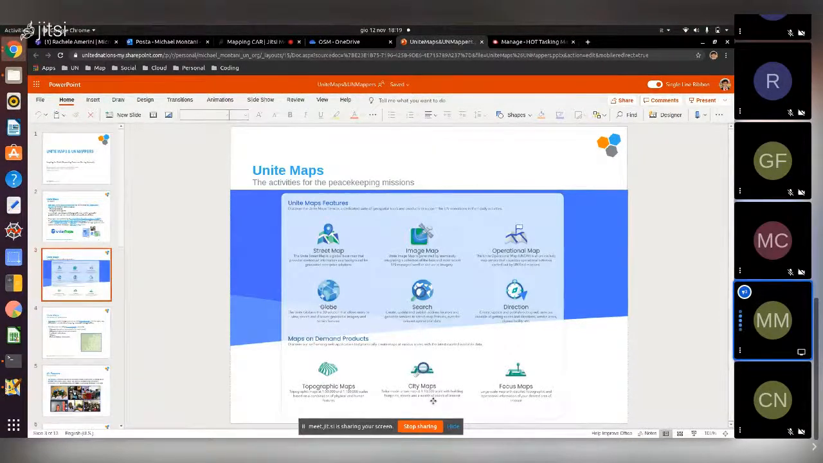We are also going to provide for the missions in the future city maps, which are 10K scale maps, in which we will be mapping all the buildings and the points of interest of different areas, so mainly the main cities in Africa. And then we are also going to provide focus maps, which are very detailed topographic maps for the UN bases all around the countries.